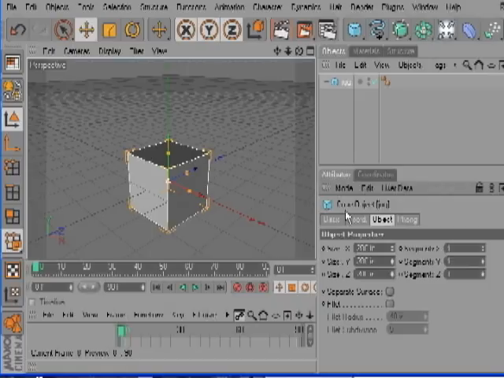You'll notice that on segments we have X, Y, and Z, and there's one each. That means for each side of the cube there is one polygon, or one segment. We want to increase the number of segments so we have more polygons to work with. We're going to change our X to 3, leave the Y at 1, and change Z to 5.